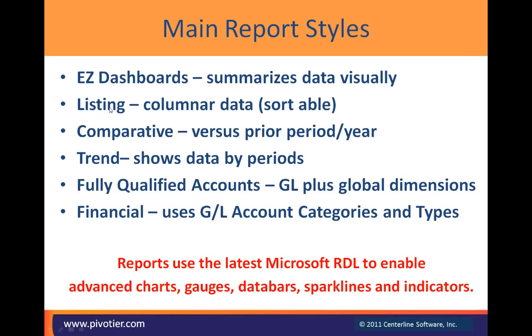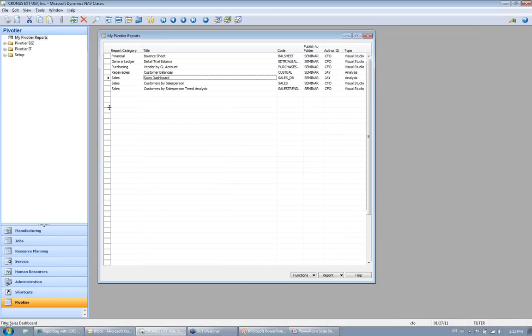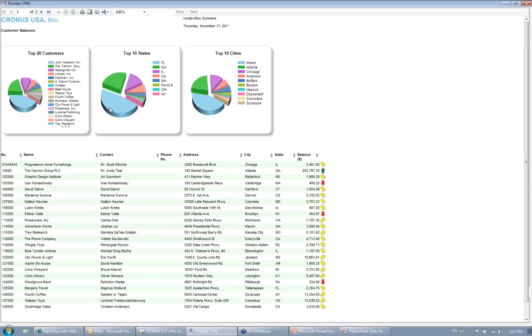organization. So if we take a look at the next main report style, we're looking at listing style reports. These are basically extracting the data out in a meaningful form, and we've added a lot more functionality than just basic listing reports. If we look at one of these, we have this customer balance listing report. It lists all the customers and their balances, but we've taken it a step further and added visualization to all these, so you can still get that dashboard style.